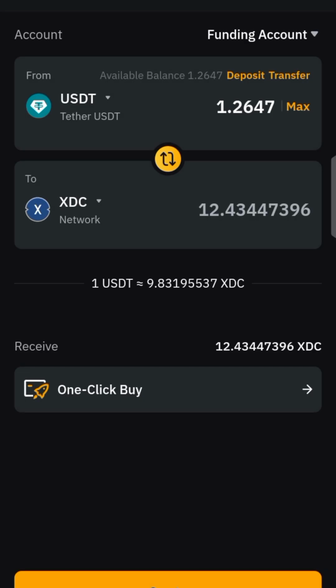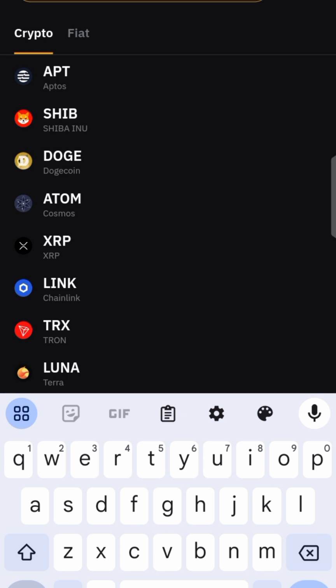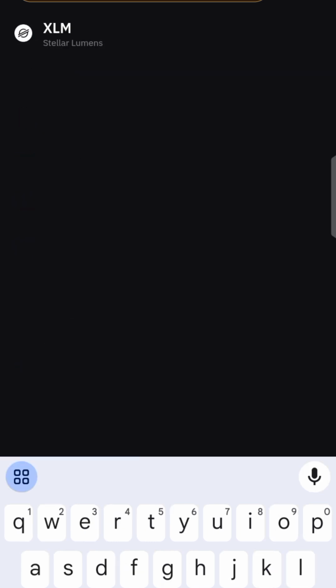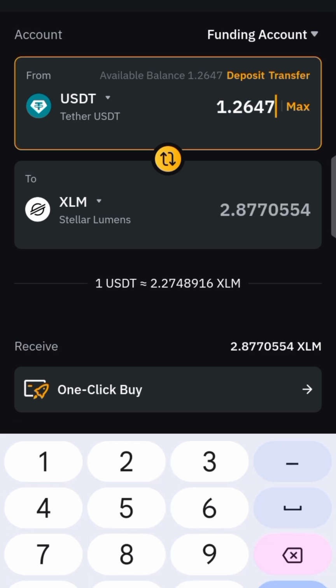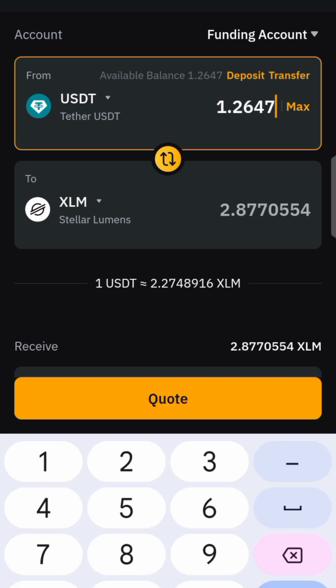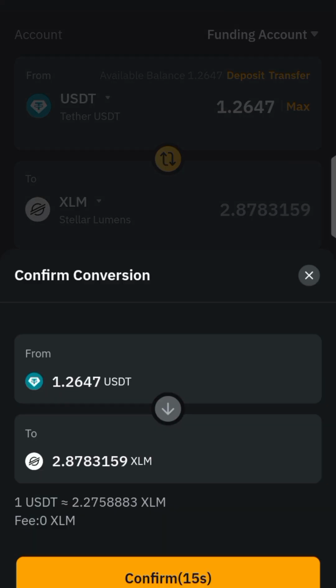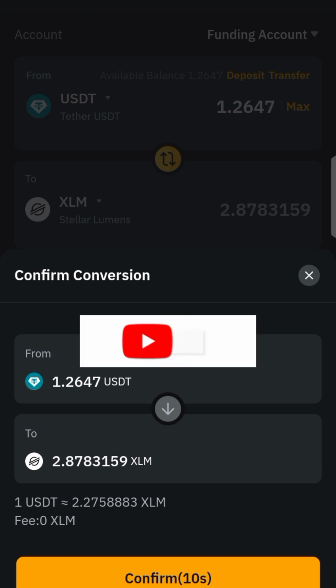So guys, this is how to buy XLM. If you are a big fan of XLM, XLM will do well in the next bull run. So guys, you will do the same thing. You click on max. 1.2647 USDT will buy 2.877 XLM tokens. You click on quote. Then you click on confirm. So guys, don't forget this. I've showed you how to buy XLM and XDC.